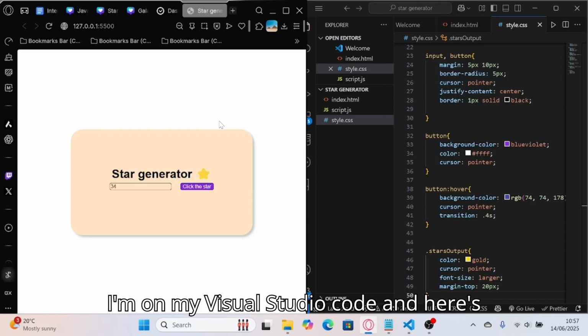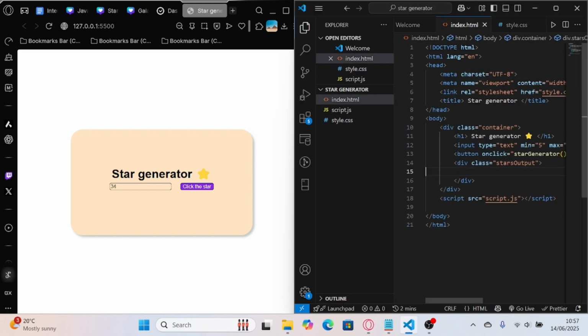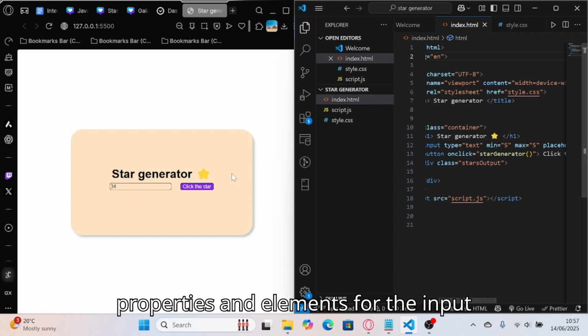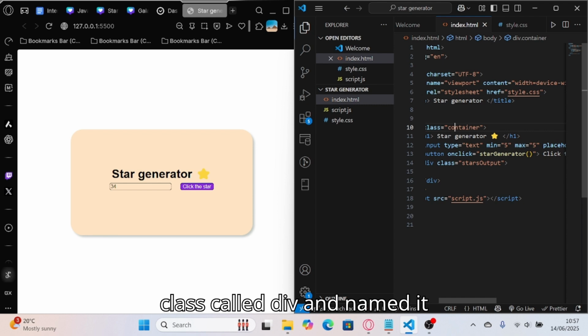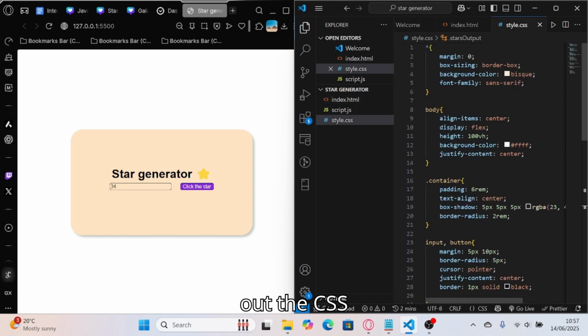I'm on my Visual Studio Code, and here's my project so far. I've completed it. So, in my HTML main frame, I include all the properties and elements for the input type and button, which I wrapped around a div with a class named container so that we'll be able to style it with CSS.